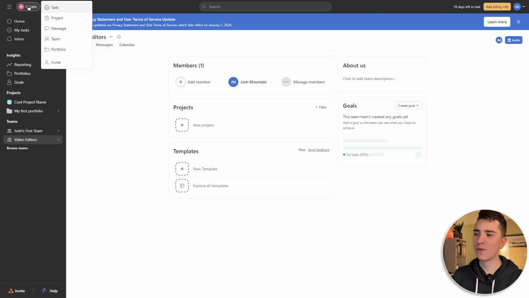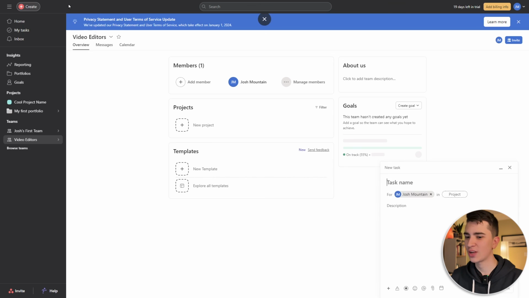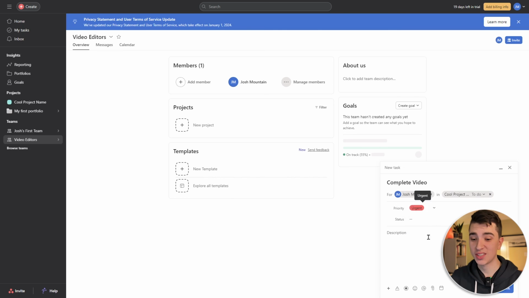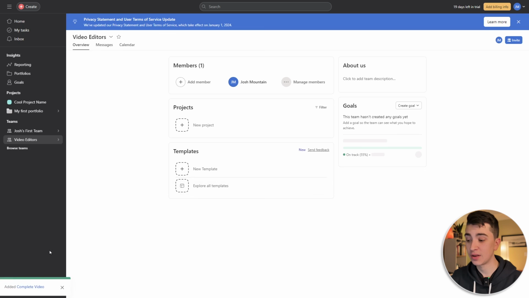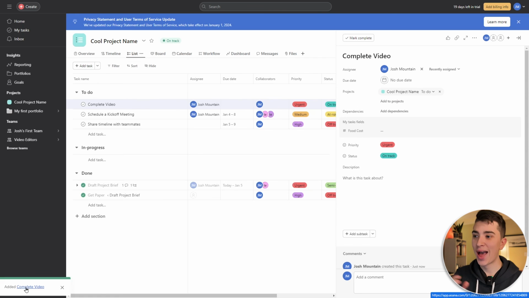So to finish this off, we're going to hit one final task, create, and in my quick view here, I'll say complete video, and I'll just put that for myself in the project cool project name. I'll give it a priority of urgent and I'll make it status on track. We'll hit create task here. It'll add completed video. And if I go to the bottom left-hand corner here where it says added completed video and click on that name, it'll actually bring me back to cool project name and we can see complete video.